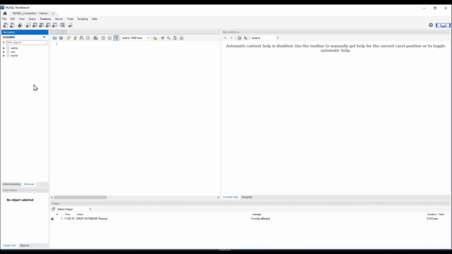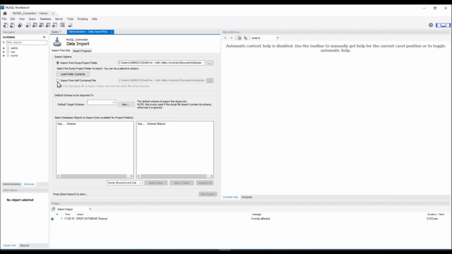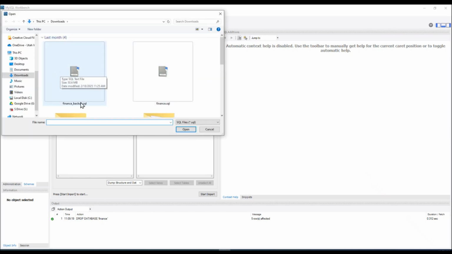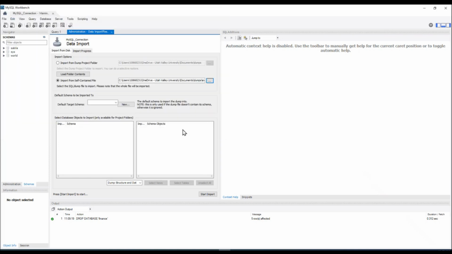SQL database. So for that, once this window pops up, let's go on the way top and go to the server option and say data import. And here, let's go to the second one. Yeah, again, not the first import, but the second one that says import from self-contained file. And I'll go over here, click on those three dots, and this backup file that has been provided, finance_backup in downloads. Say open. Awesome, this has been added.